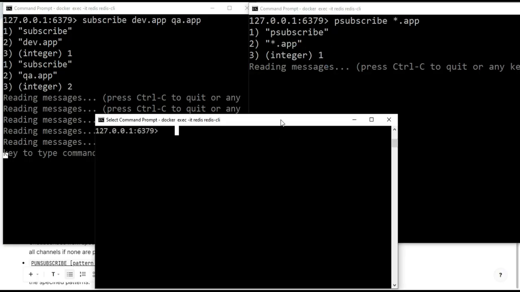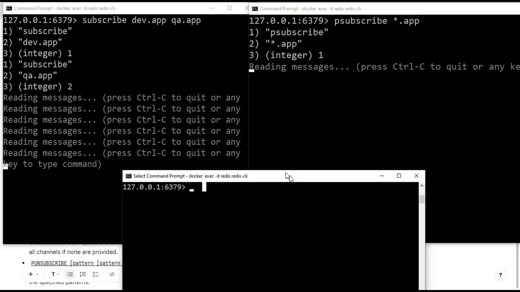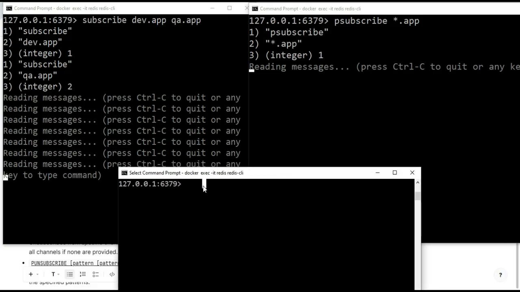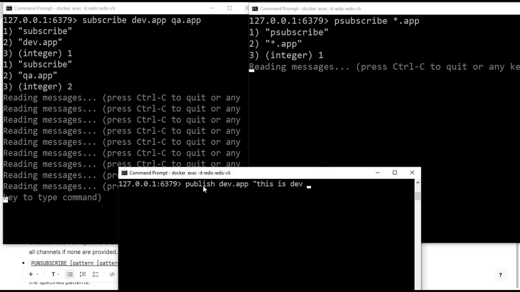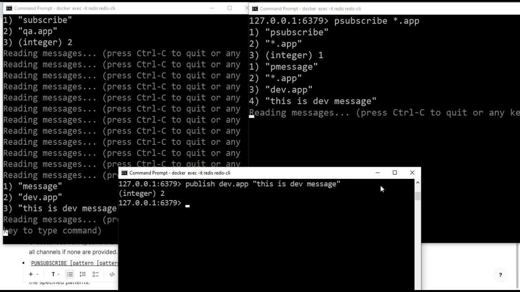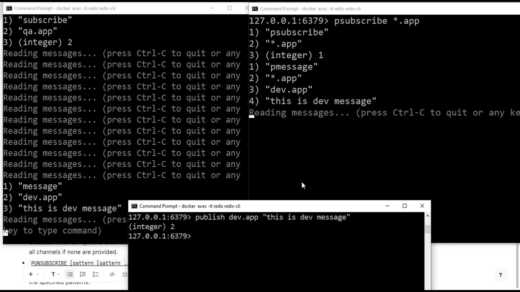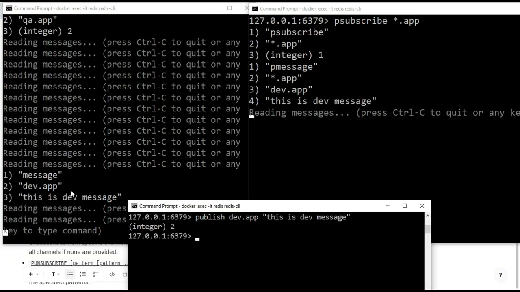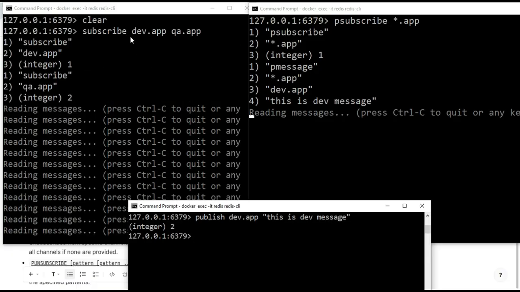So let us use this terminal to publish the messages. Here I am going to publish a message using the PUBLISH command, and the channel name here is dev.app, with the message being this is dev message. Since both of these terminals are subscribed to the dev.app channel, both of them are going to receive the message. So let us enter. You can see I published the message, and this terminal has received the message, and this terminal has also received the message.